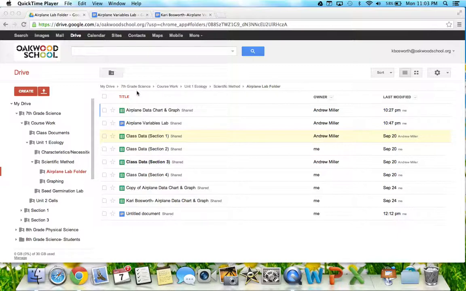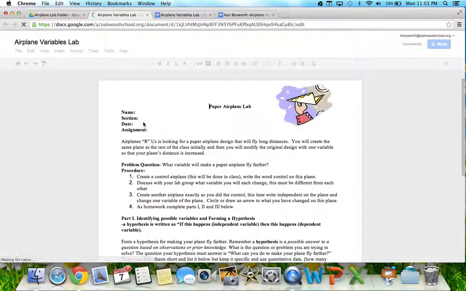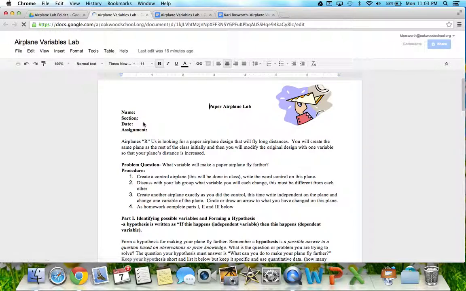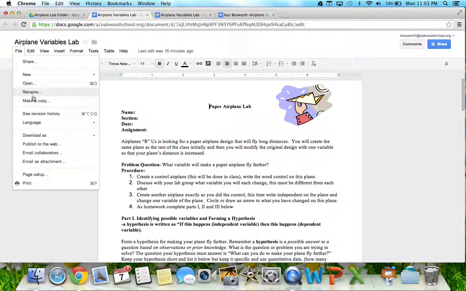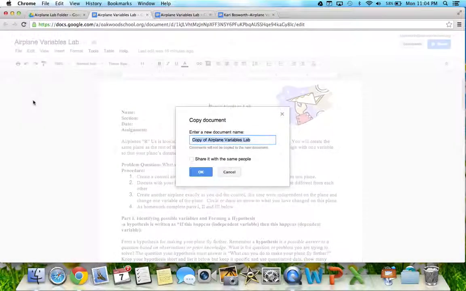So I am in the 7th grade science folder, and I've gone all the way to the airplane lab folder. And I'm going to choose the desired document, which for this example will be the Airplane Variables Lab. So I'm going to click on that document, and then as it is brought up on the screen, you are then going to direct your attention over to the left-hand side for File. Click on File. You're going to choose Make a Copy.